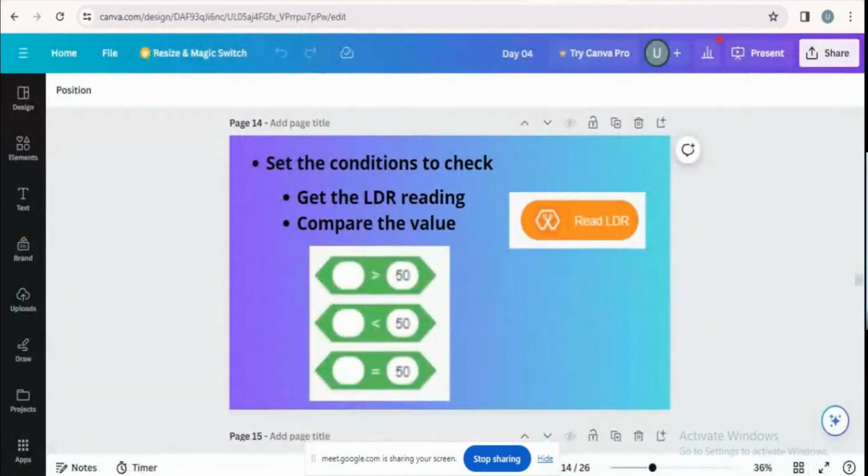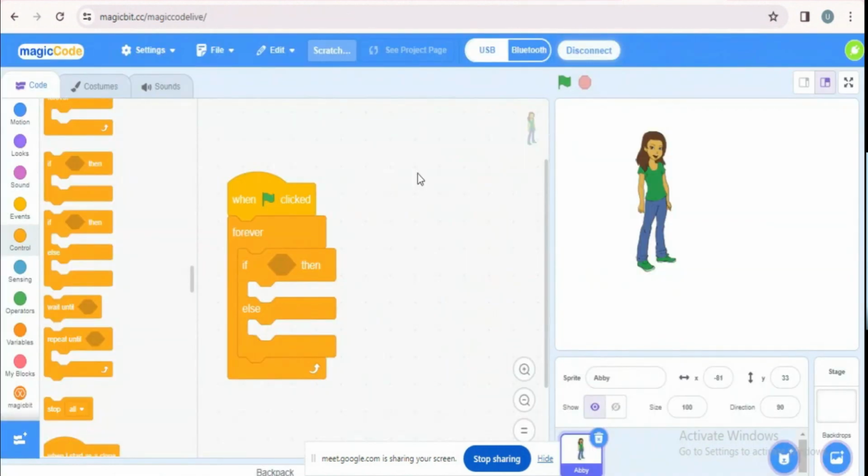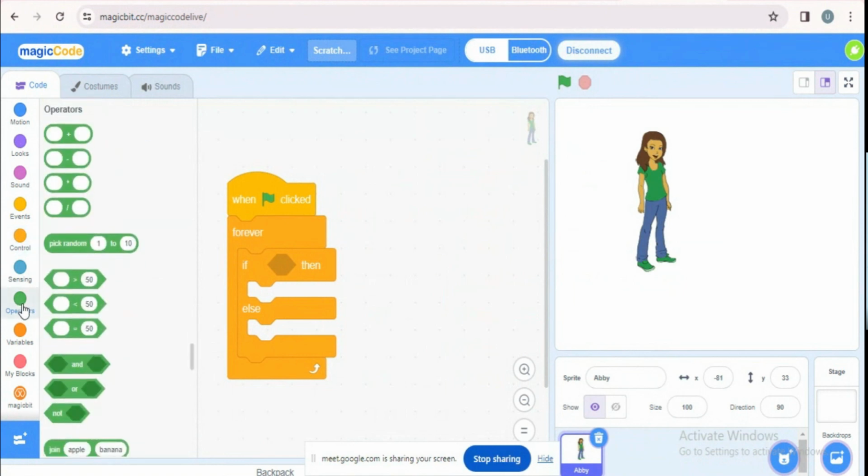Our main condition here is to get the LDR reading, and we need to compare that value with a certain value. We are going to check whether the reading from the LDR is less than some value. To make the comparisons, we need to go to the operators section. There we have these comparison blocks. As we are going to check whether the LDR reading is less than something, we can use this less than block. Drag it and drop it in between this if and then.